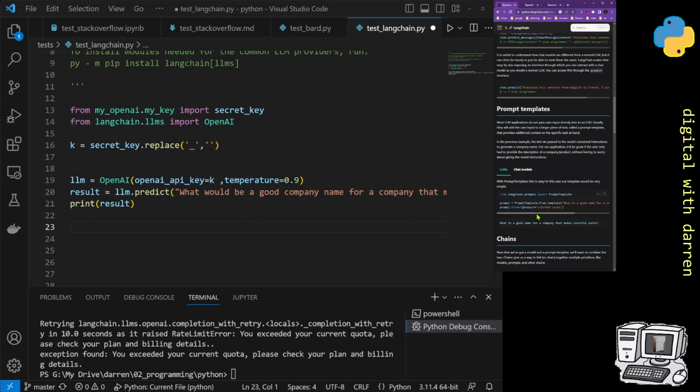With prompt templates, this is easy. Okay, most large language model applications do not pass user input directly into a large language model. Usually, they add the user input to a piece of text called a prompt template that provides additional context. In the previous example, the text we pasted to the model contained instructions to generate a company name for our client. It'd be great if the user only had to provide the description of a company product without having to give the model instructions. Okay.